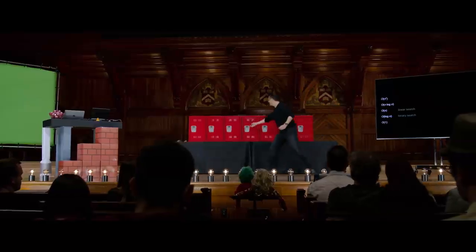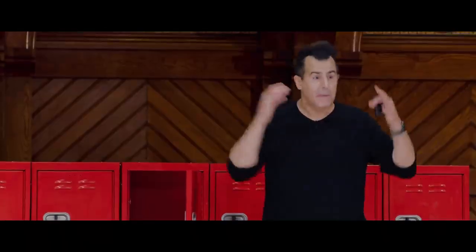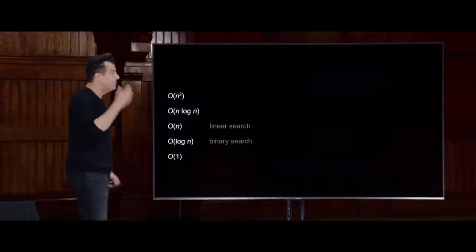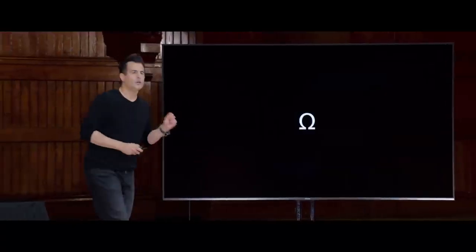She could have gotten lucky, our volunteer, by just opening the middle door, and voila, maybe 50 was there. It wasn't. But in the worst case, she only had to look at big O of log n doors in total. And that gave us roughly 3 doors in this case. All right, what if we want to talk about best case running times?